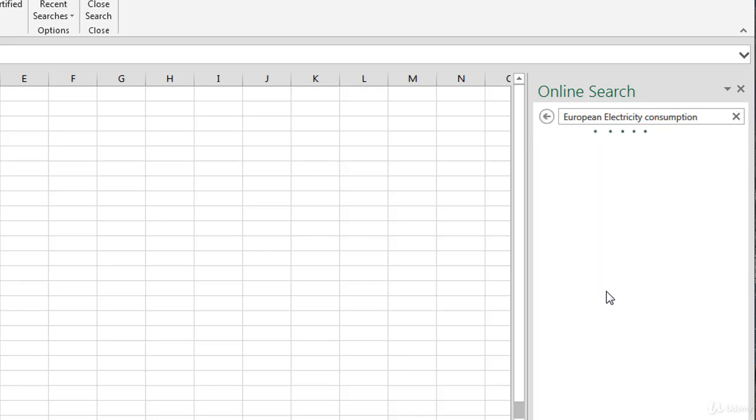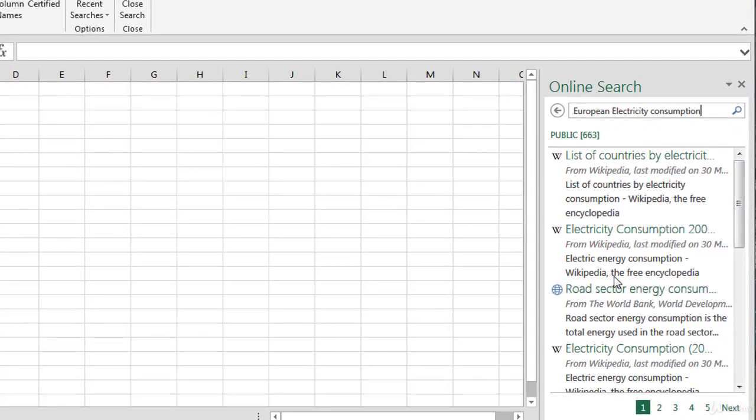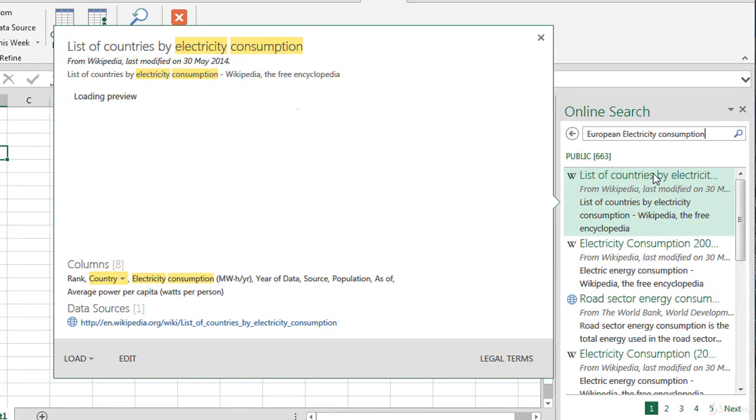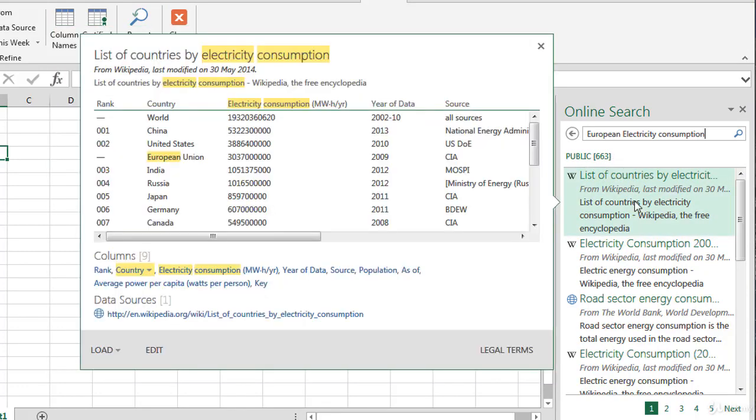Okay, so we're going to put European electricity consumption, something that we're going to look at a little bit later on. We're going to look at electricity consumption and see how we can use Power Map to work with that. So you can see here we get a list of countries. Now what Power Query does is it goes out and looks on the internet at different sources that we can download information from, and it tries to match your search as best it can to the different public sources that it's got available. Now when I go over here, we're using something called the Peek. The Peek is a really nice function. It's showing me now an example of the different data that is over here. So this is a list of countries by electricity.